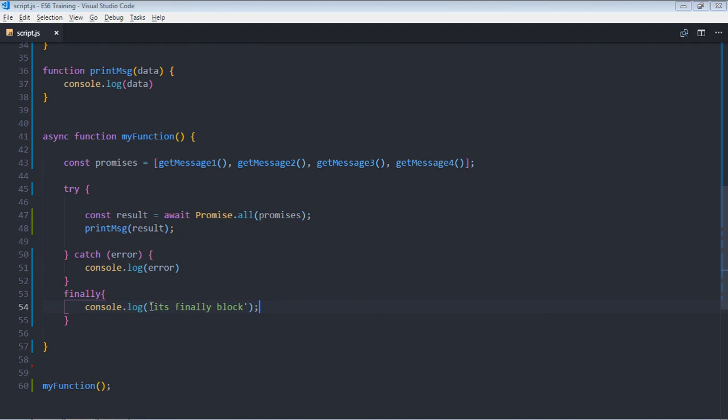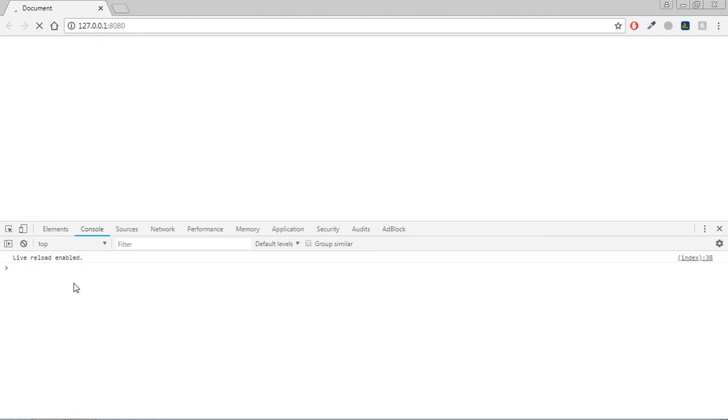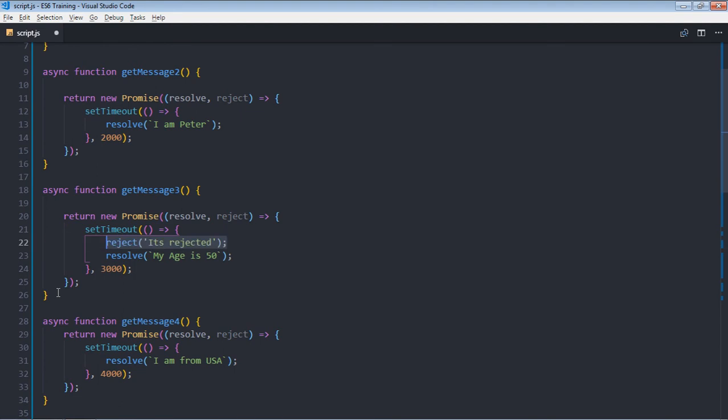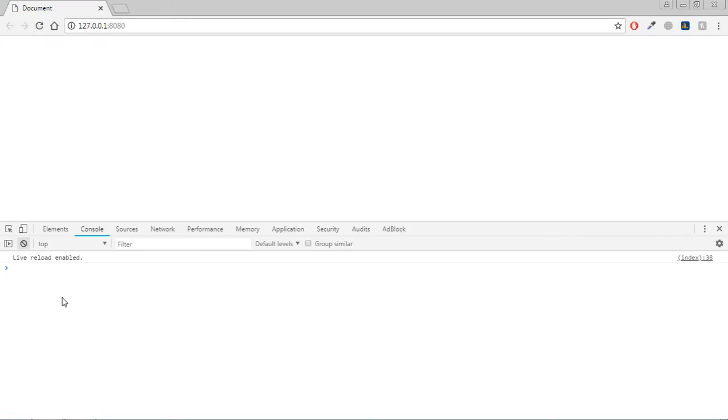This finally block will always execute regardless to the output of your promise. Let's remove this piece of code, save it, and now you can see a promise will resolve and we'll get the string plus finally block. If I'll restore it, save it, I'll get the rejection, then the finally block.